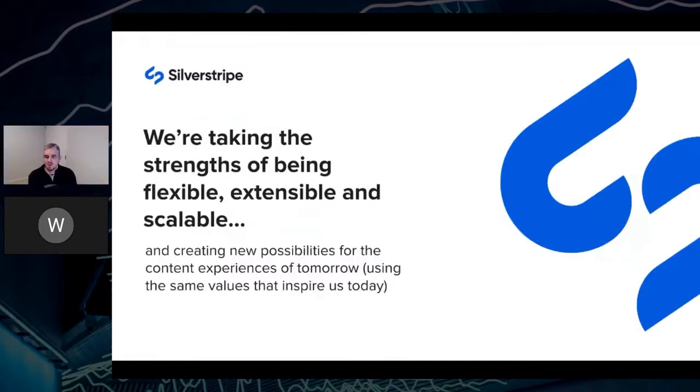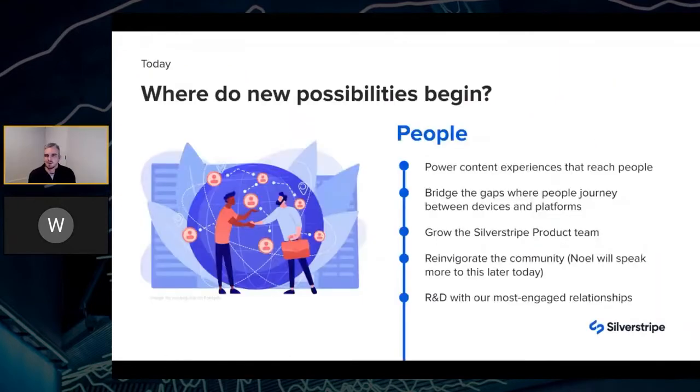So what we are doing every day working towards this goal is we're taking the strengths of being flexible, extensible, and scalable, and we're creating these new possibilities for the content experiences of tomorrow. But fundamentally, we're using the same values that inspired us today, the same values that make Silverstripe CMS familiar to everyone in this room and on the stream, and the same values, I think, that really attracted us to the CMS in the first place. Our teams look out to the market, we analyze the market, and we see that the need is still there. So there is this question of where do new possibilities begin?